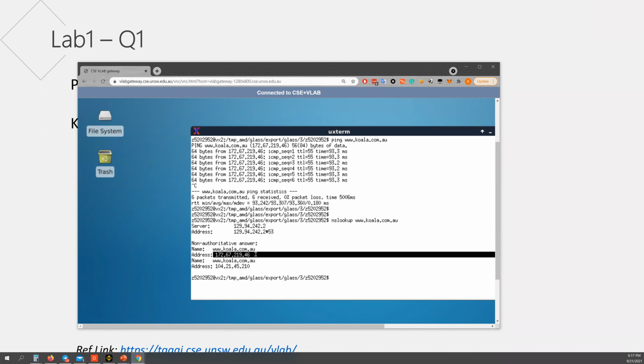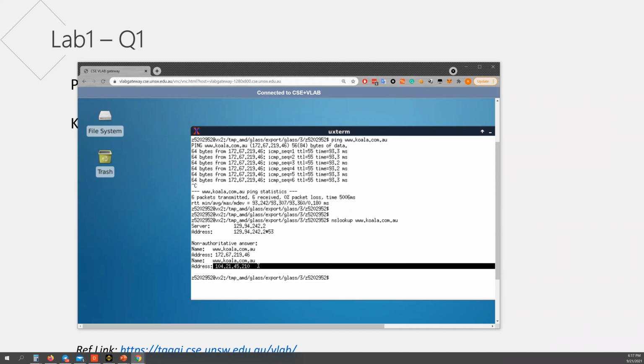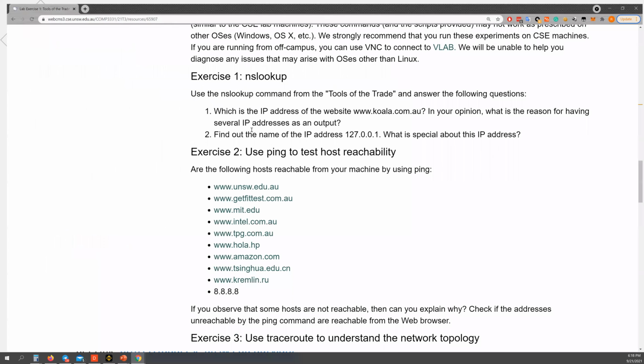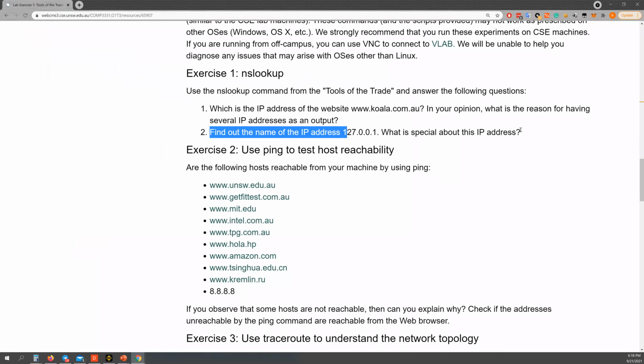But here, as we can see, there are two IP addresses, so we need to figure out how this could happen. Why do they all point to the same website? Let's have a look at the second one. Find out the name of IP address 127. So what is this IP address?